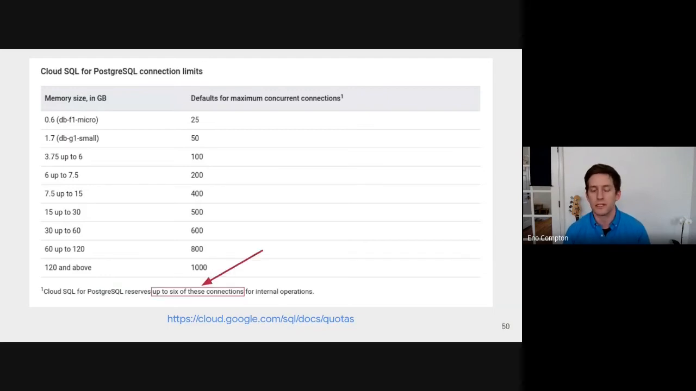Now, one of the things that's important to keep in mind as you're looking at these values is that this, for instance, the top database, 25, is not the number of connections that your application is going to get, because Cloud SQL, the managed service, reserves up to 6 connections for its own use. So as you're doing your load testing, it's important to keep that in mind, that you're going to be hitting some value slightly underneath what the maximum connections are.